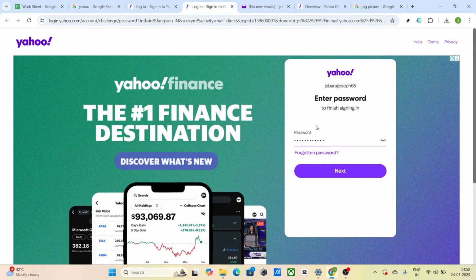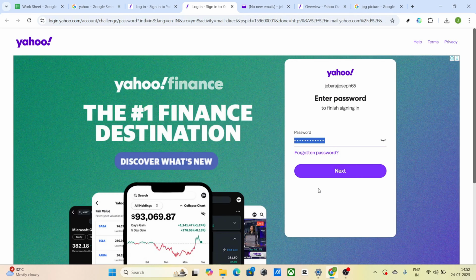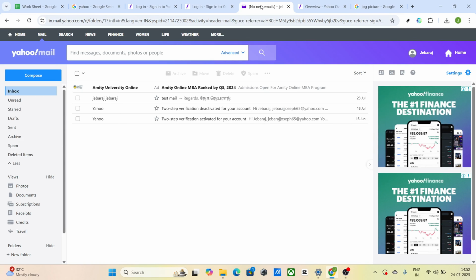This will take you to the password entry screen. Carefully type in your password, ensuring that it is correct, and click Next once again. It's a good idea to consider saving your password for future logins if your browser suggests it, but do remember to only do this if your device is secure.